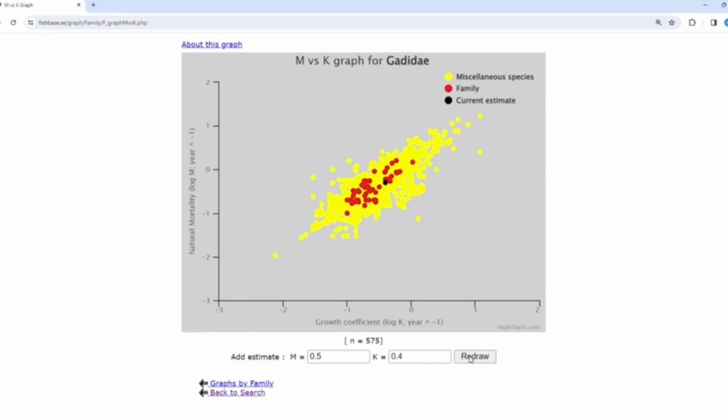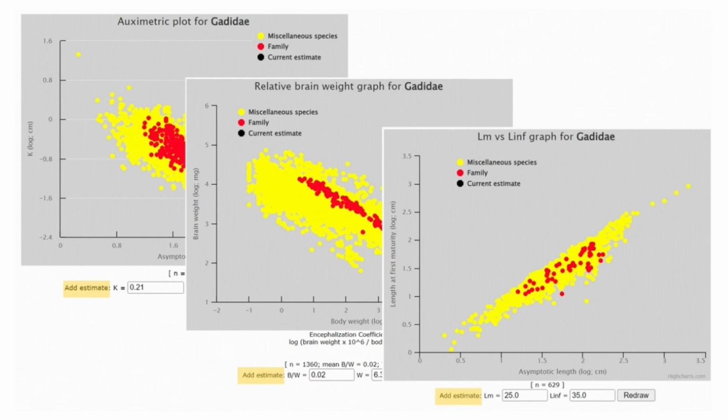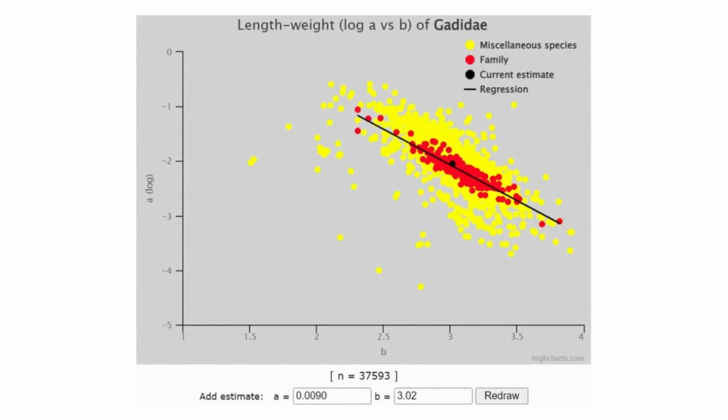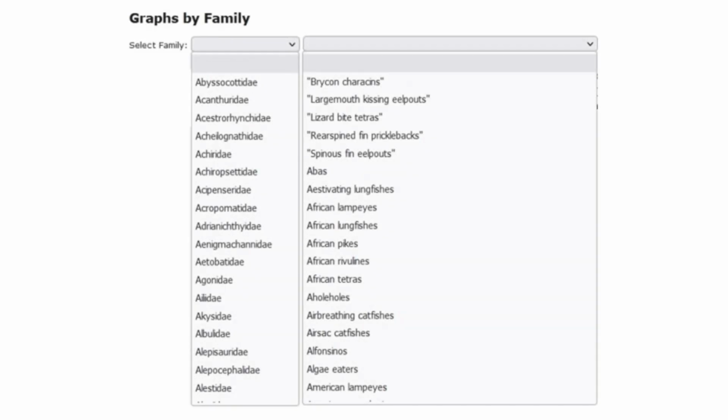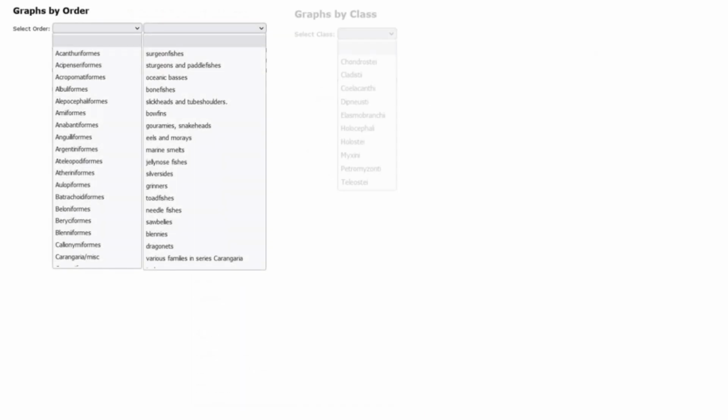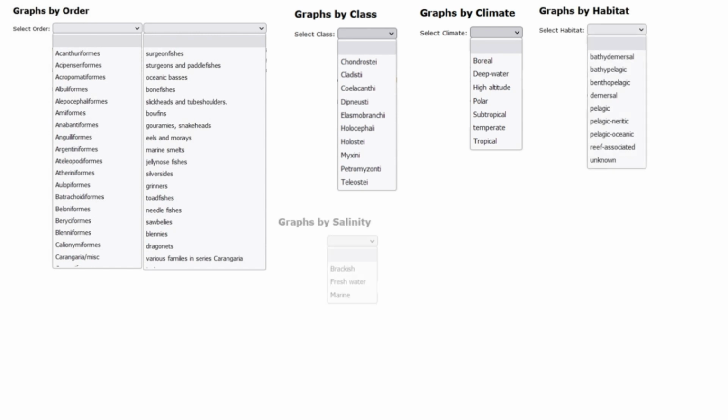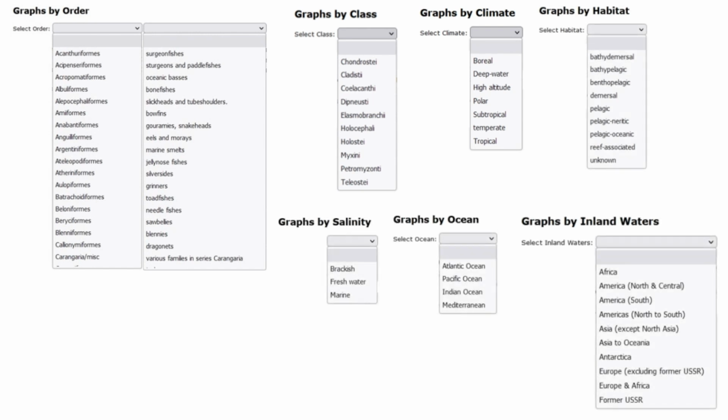For more information about the M versus K graph, click on the About This Graph link found on the upper left-hand side of the graph. Note that the Add Estimate fields are found in all the analytical graph tools, and that users can add and redraw a plot one estimate at a time. So far, we have shown you examples of the analytical graphs generated by family. But you can also call graphs by order, class, climate, habitat, salinity, ocean, and inland waters.